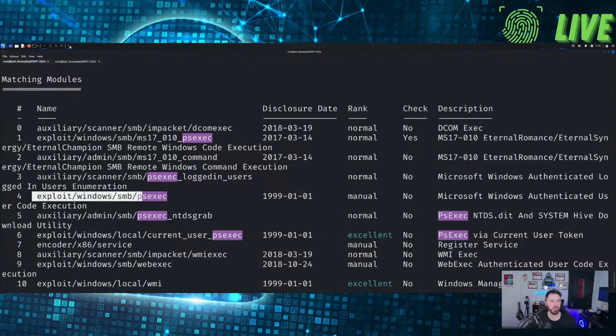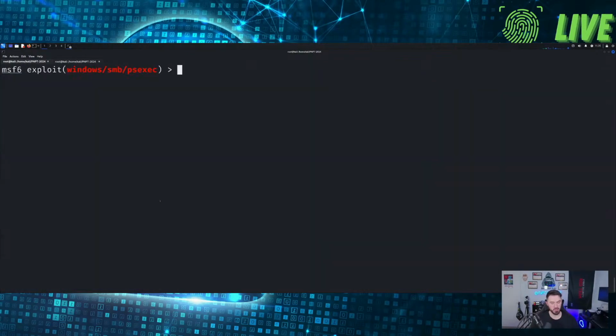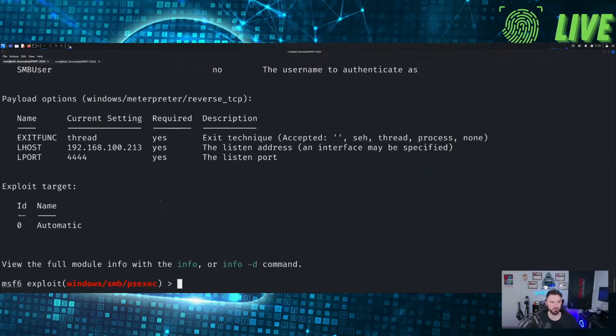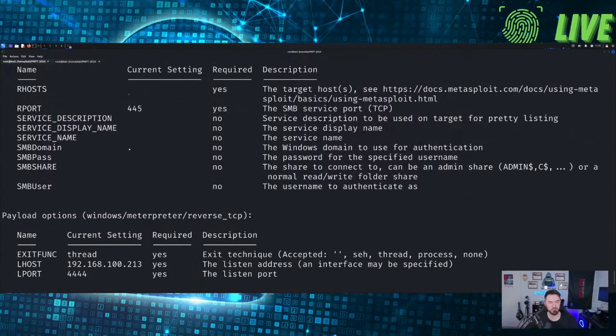So what we're going to do is right here, we have exploit windows SMB psexec. So we can use number 4 here. And let me go ahead and just show options. My local host, yep, that's fine. So we have to fill in some of these blanks.